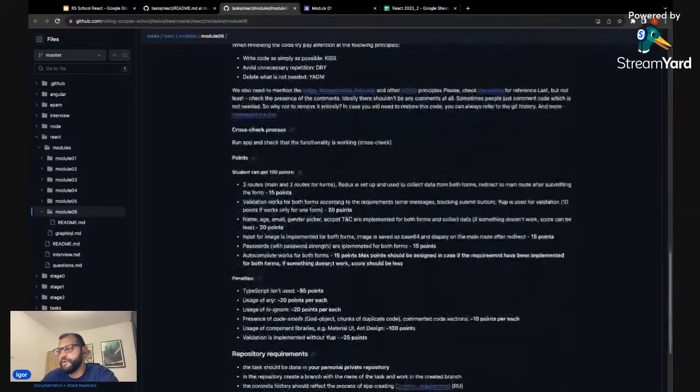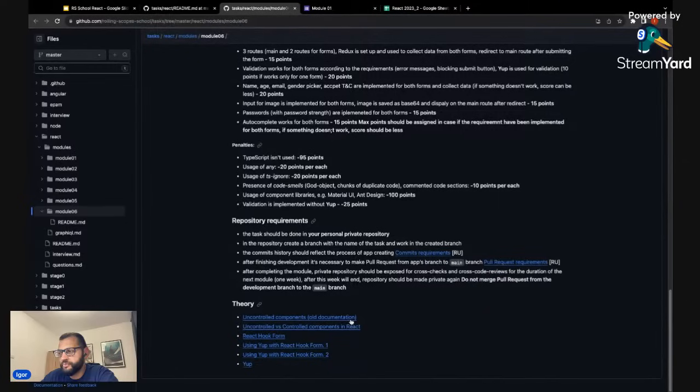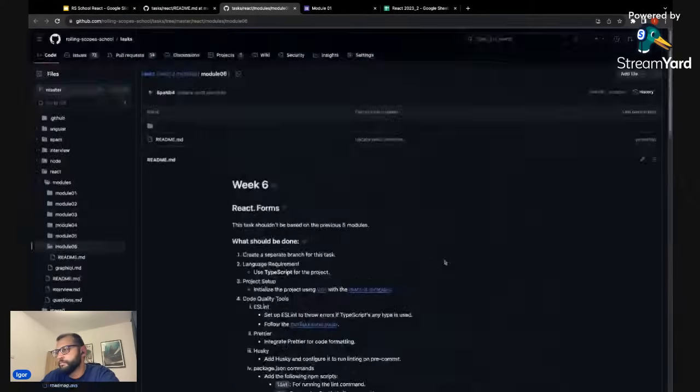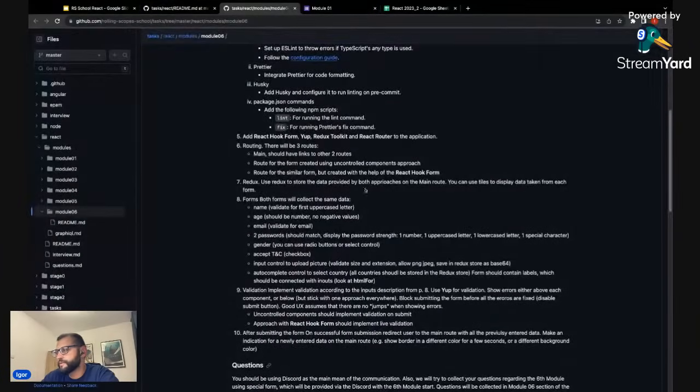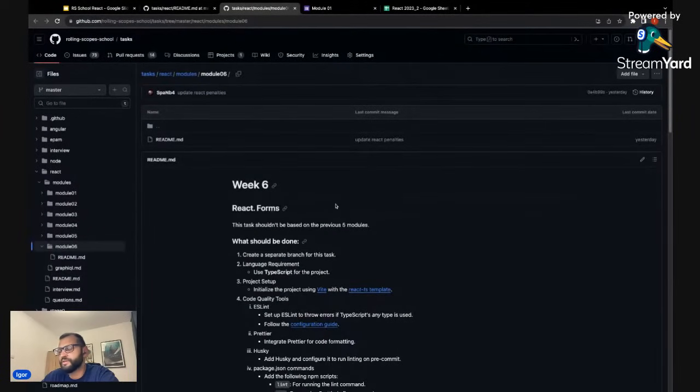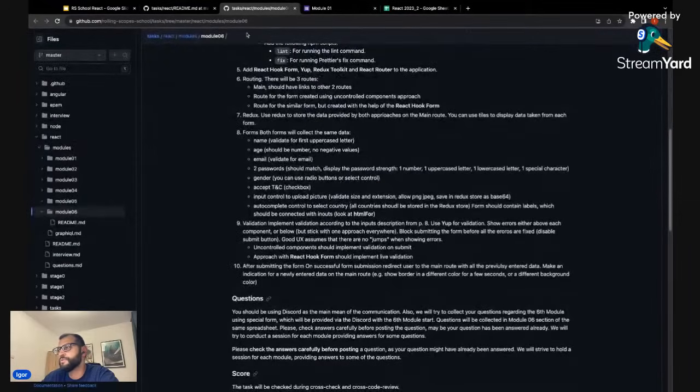More specifically, what is the uncontrolled components approach? You can check documentation here. You can also check documentation on how to use React Hook Form, and we try to provide you the documentation on how to use Yup with React Hook Form and what Yup is all about. In a nutshell, Yup is for validation. Again, for more details, check the task description. Any questions, raise them.